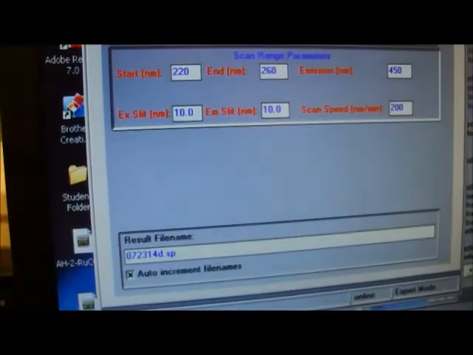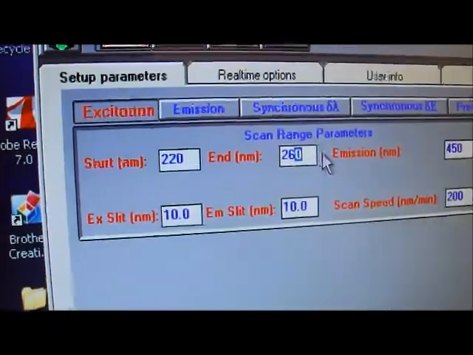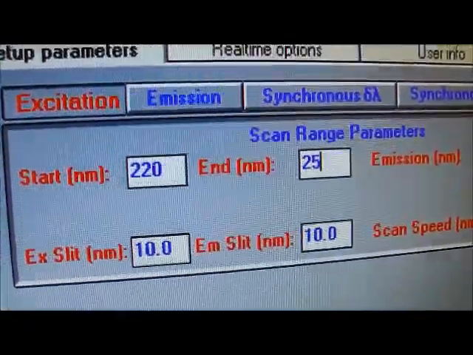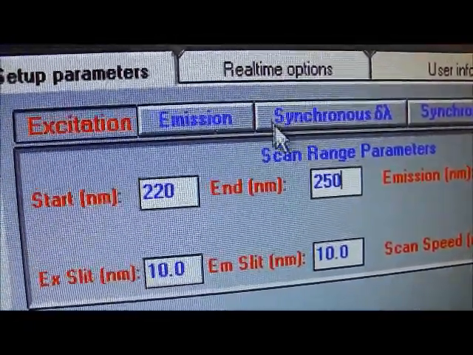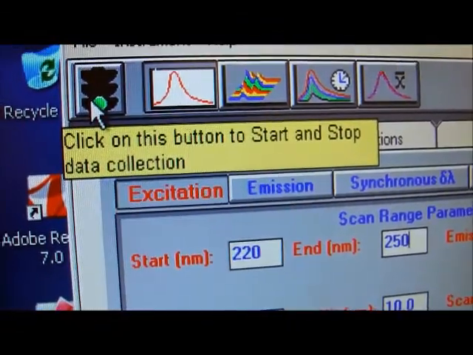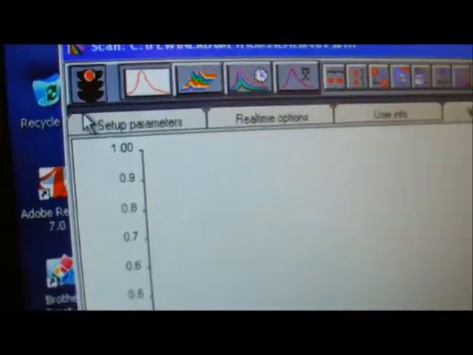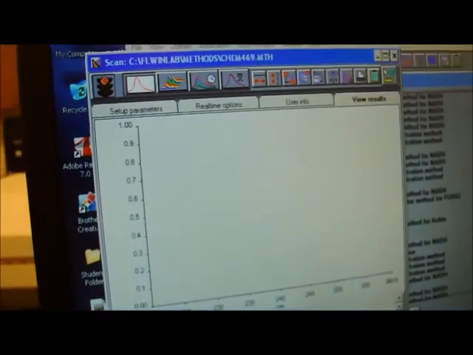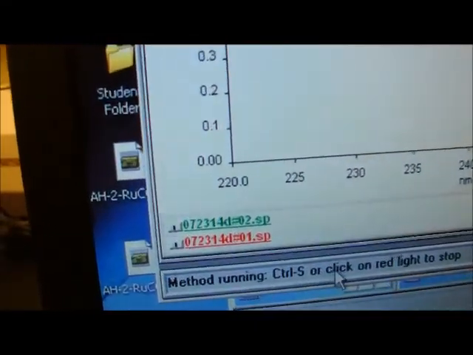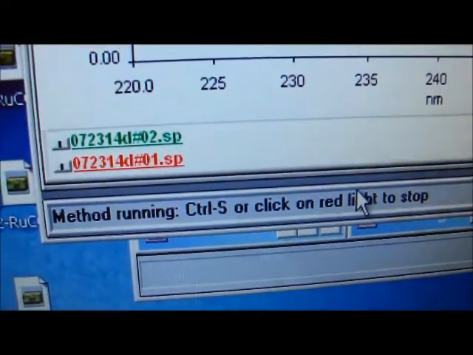So the assistant was out of range. So we want to go back to setup parameters and change this down to 10 nanometers, and now we can run our sample. So we'll click on this, and the sample is currently running because it says method running. Control S or click on red light to stop.